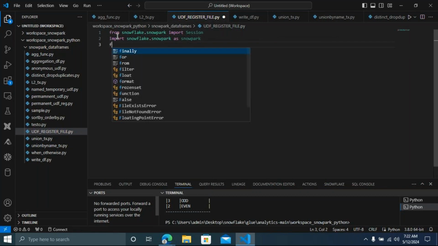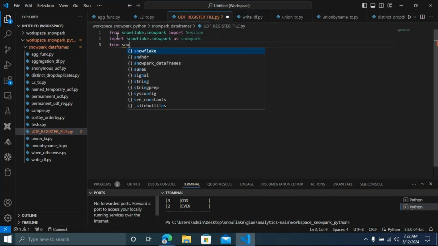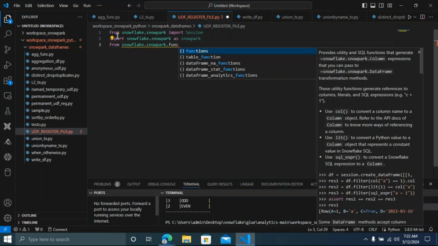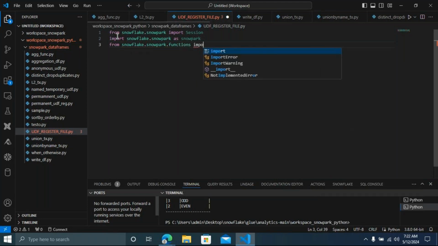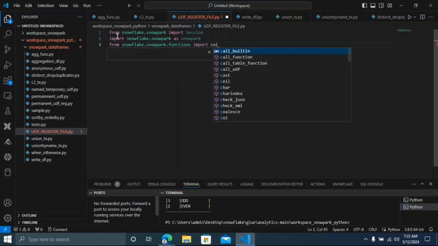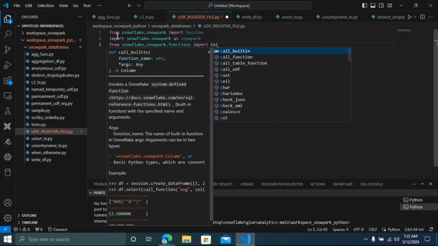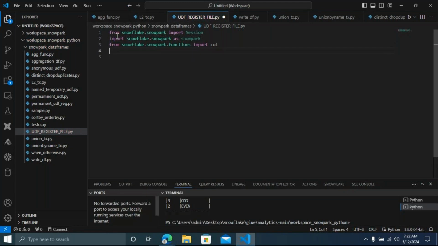And then what functions are you going to use? From snowflake.snowpark.functions import col. Sorry guys, col, the C should be caps. And then what types are you going to use? From snowflake.snowpark you have to use the types. What types are you going to use? Send the word.